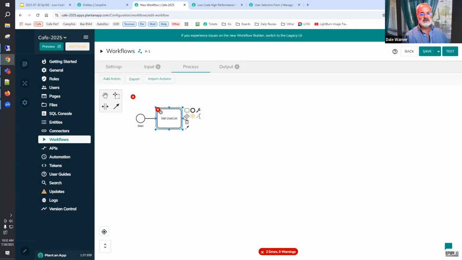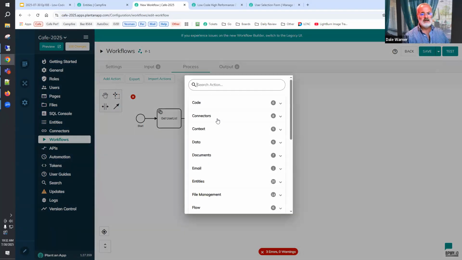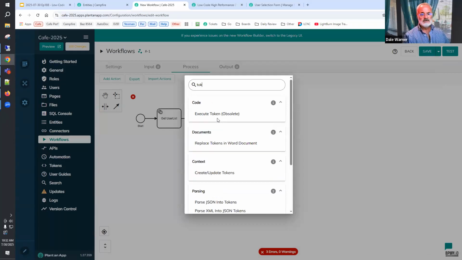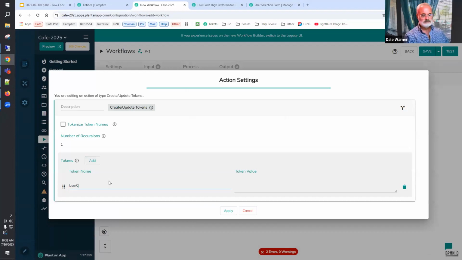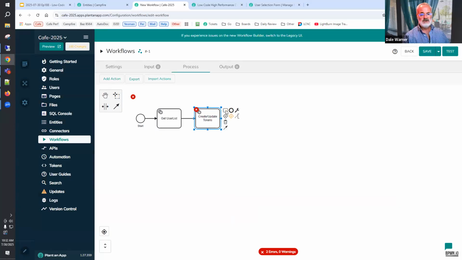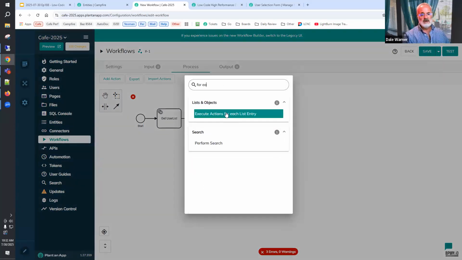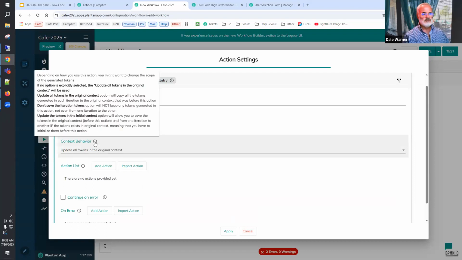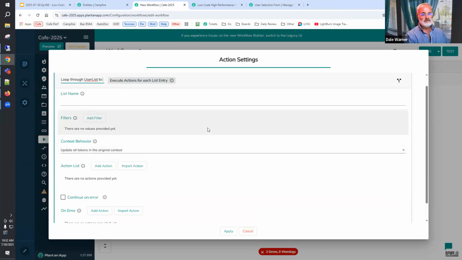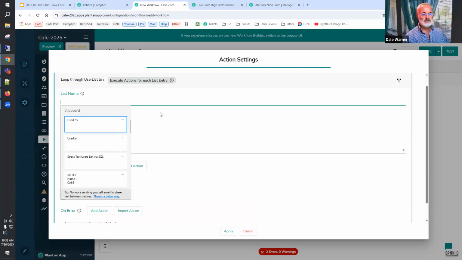And then we want to do something with that. First of all, I'm going to create an output token that's going to be called user CSV, and it's going to be empty. And then I'm going to loop through, and there's lots of ways to do this, right? I'm picking one way to do it. I'm going to loop through the user list to create user CSV. That's what I intend to do with this action.